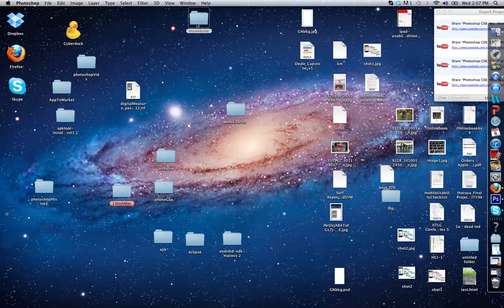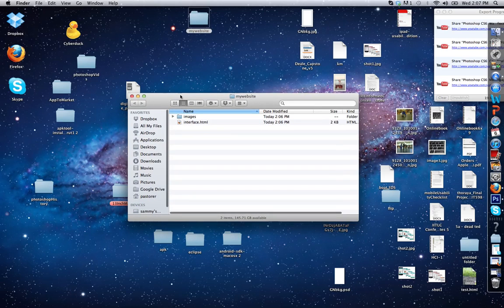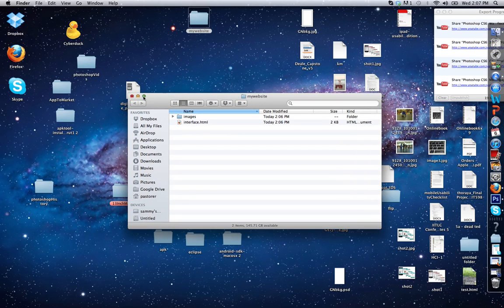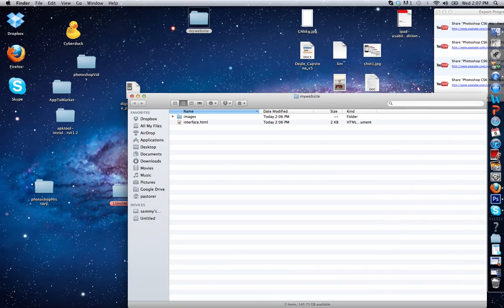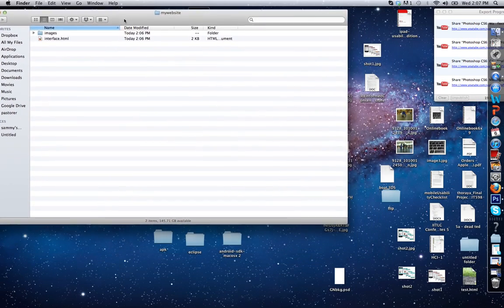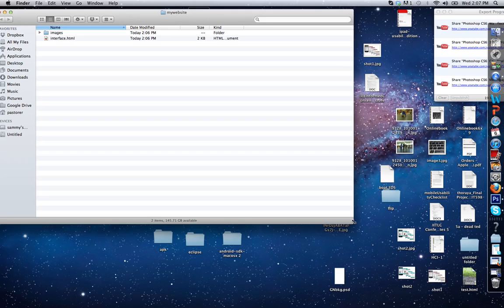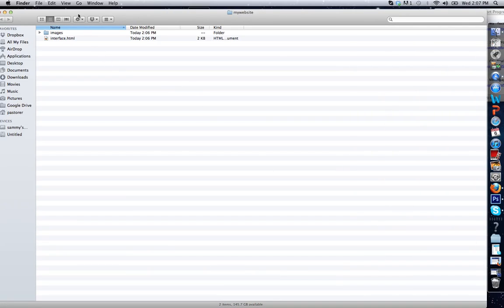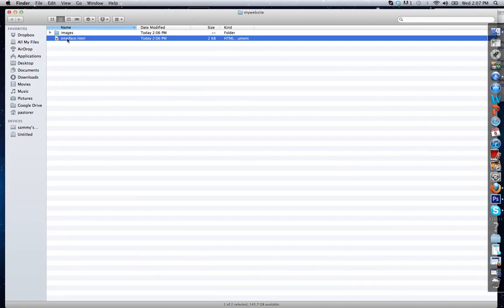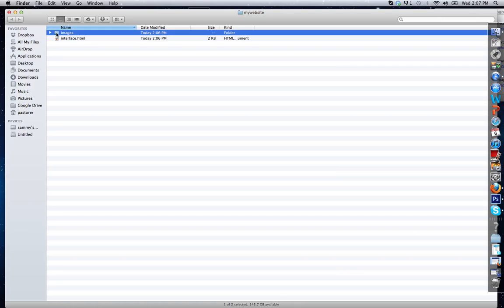Let's close Photoshop and open up my folder. I open up my folder, and let me just make this big so it's taking up my whole screen so we can just focus on that and nothing else here. All right. Now, notice in my folder I have an interface.html file and an images folder.